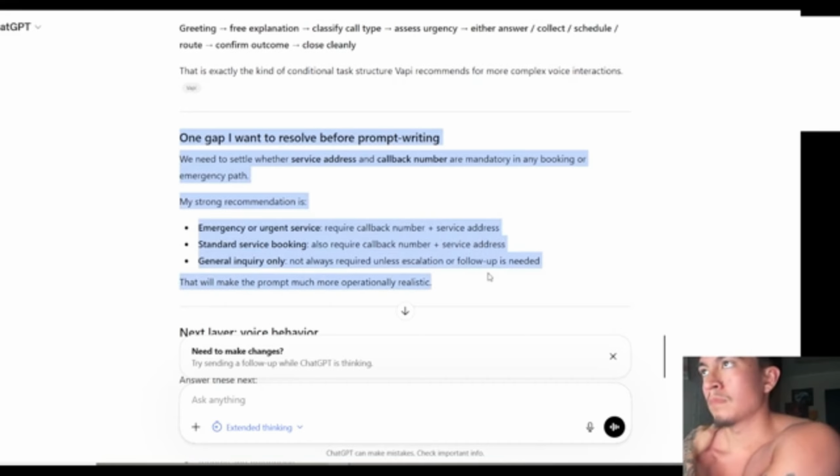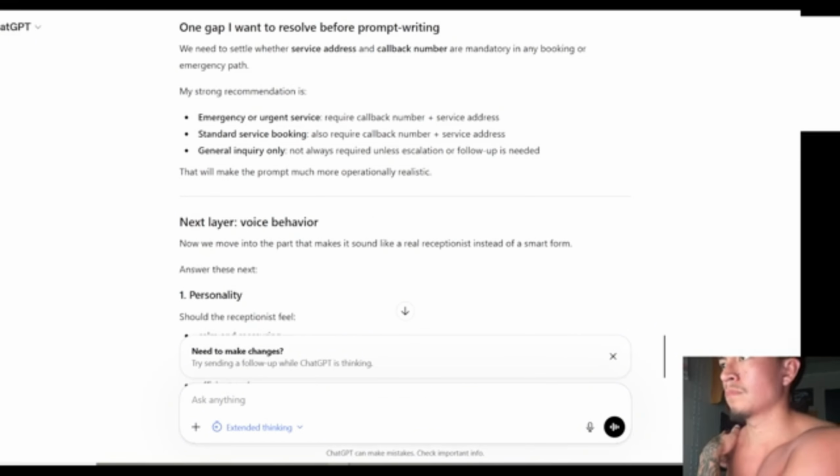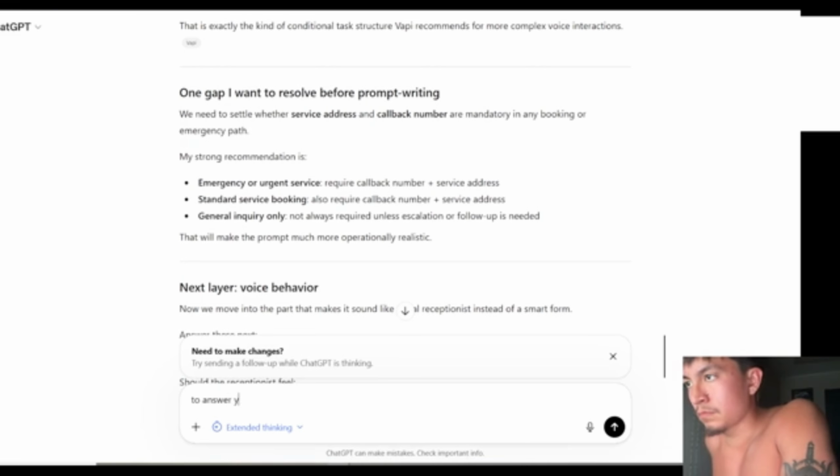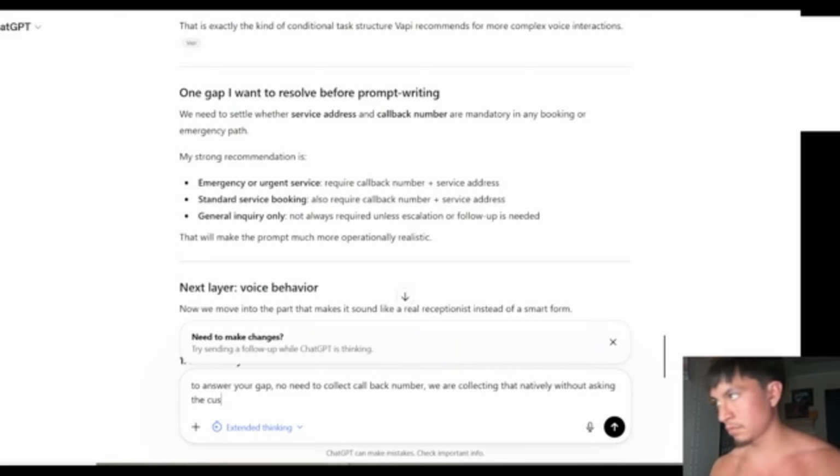That's why it's wanting to address this. You're not even collecting a phone number. We don't need that, right? So we can grab this without anything. So I'm going to say, to answer your gap, no need to collect callback number. We are collecting that natively without asking the customer.